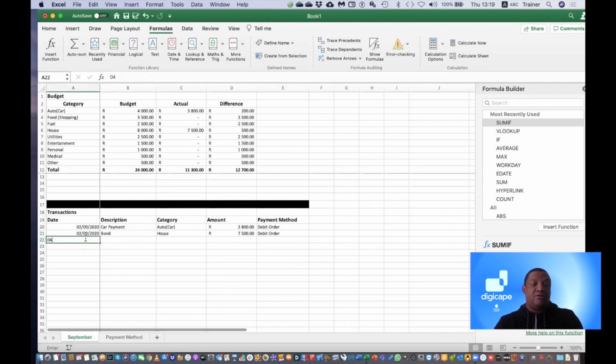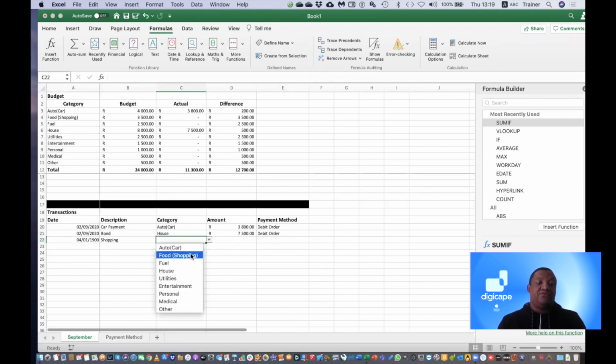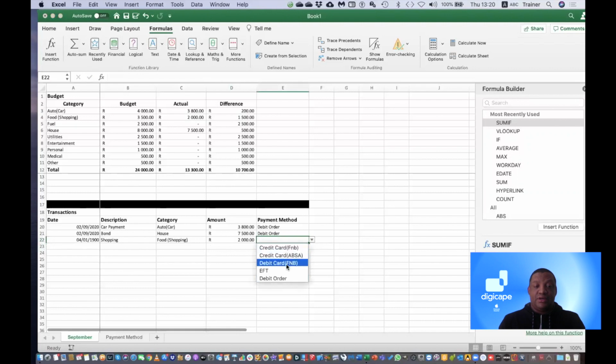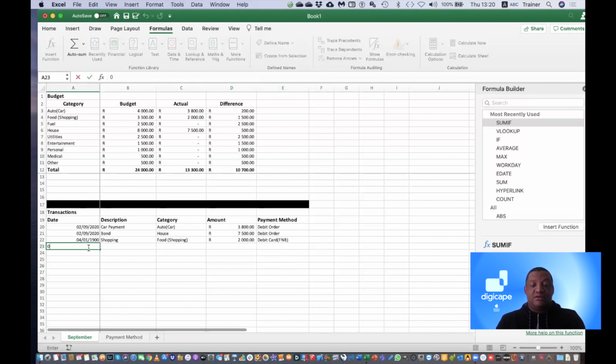And you can now go and say on the 4th, you did some shopping, and that will fall under food shopping, and at that time it came to about say 2,000 rand. That came to 2,000 rand, and you pay with your debit card FNB, and on the 8th, see guys, to the proper dates.